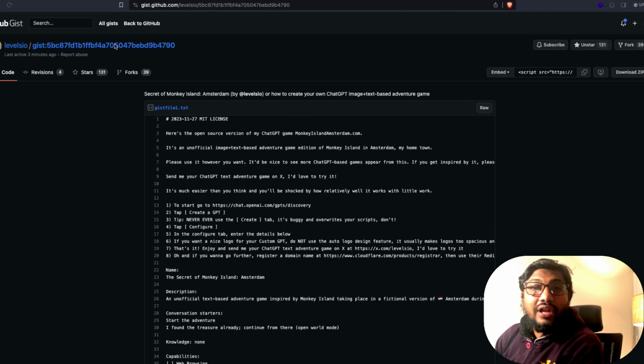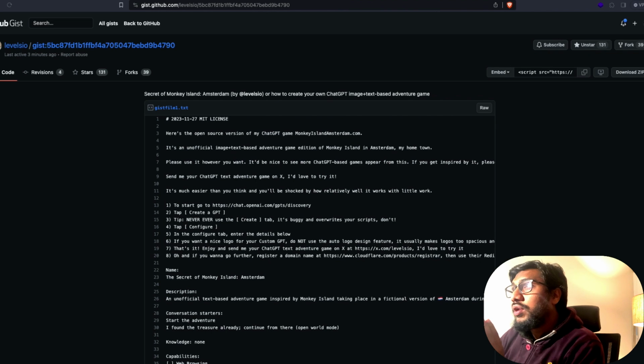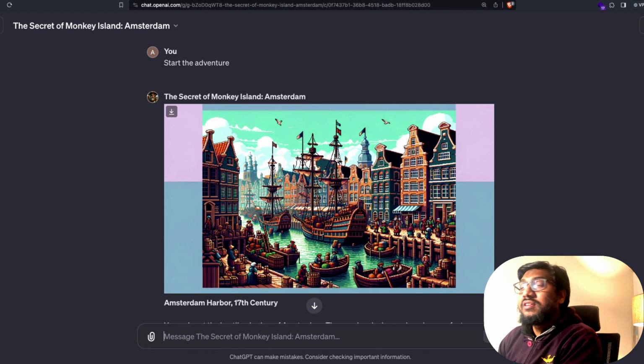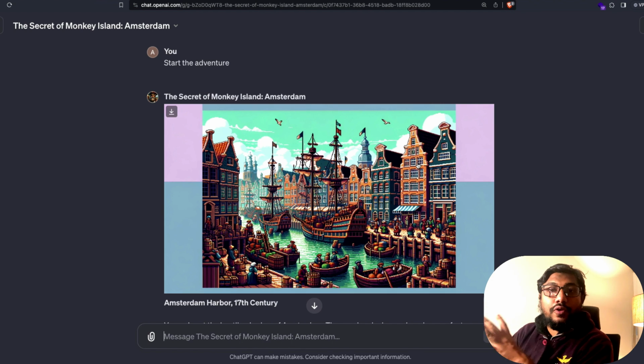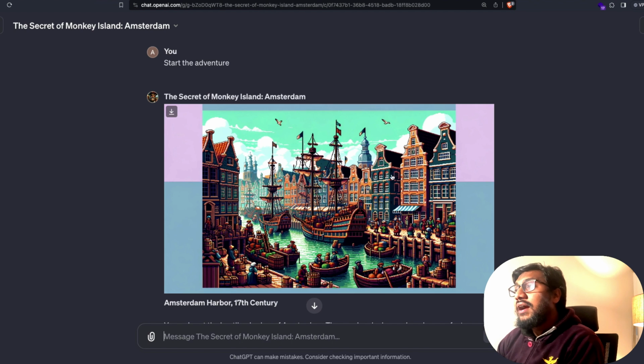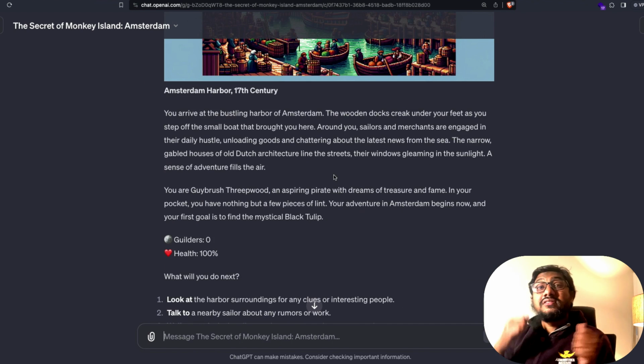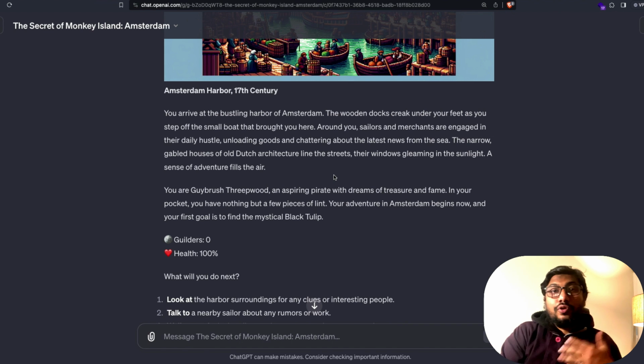First of all, to give you an idea about how the game looks, I would like to quickly go through this GPT that Pieter Levels has created. All you have to do is go here and start the adventure, and then it will create an image for you. That image comes from DALL-E, and then it will give you a bunch of text. This is a text plus image based game, so you have to play with text.